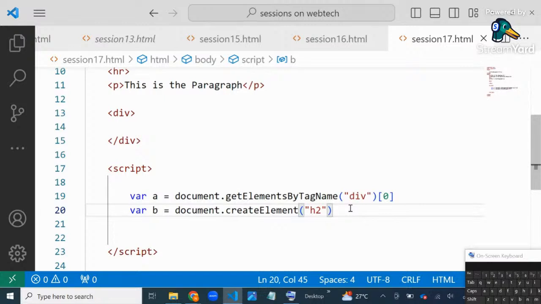What will come? Windows, doors. Is that enough? Inside is also important, right? The steering, the sides, the seats, the gear, the clutch. Okay, so what you have done is you have created an H2 tag, but what should come inside the H2 tag, that you have not mentioned. So you need to mention that as well.